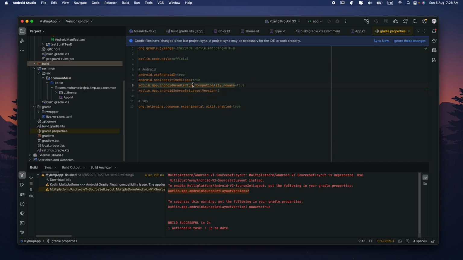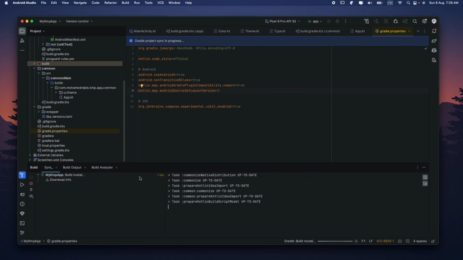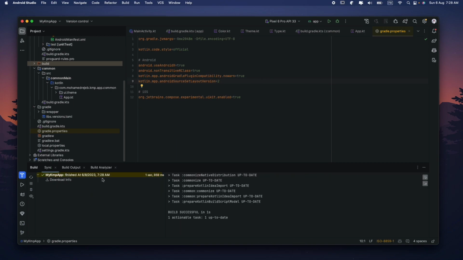So that's what these lines do. This is just to suppress the warning, and this one changes the source set layout version to the second version for Android. And we can sync again. Okay, we have no warnings now.